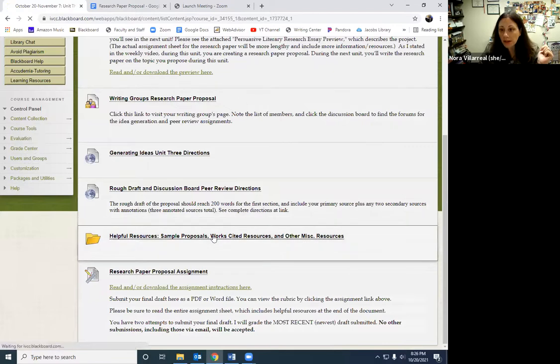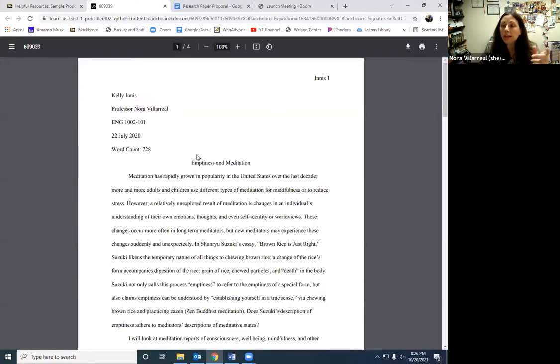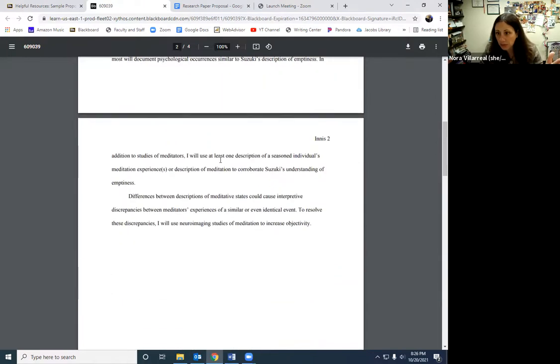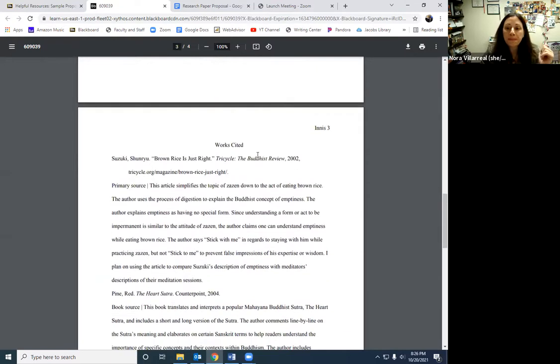Now, if you've read the sample proposals on Blackboard, you've already seen that there are a few different formats you might use for those annotated works cited entries. So here's an example from a student named Kelly. You can see the beginning of her essay is that 250-word proposal about the topic that she wrote about for her research project last semester.